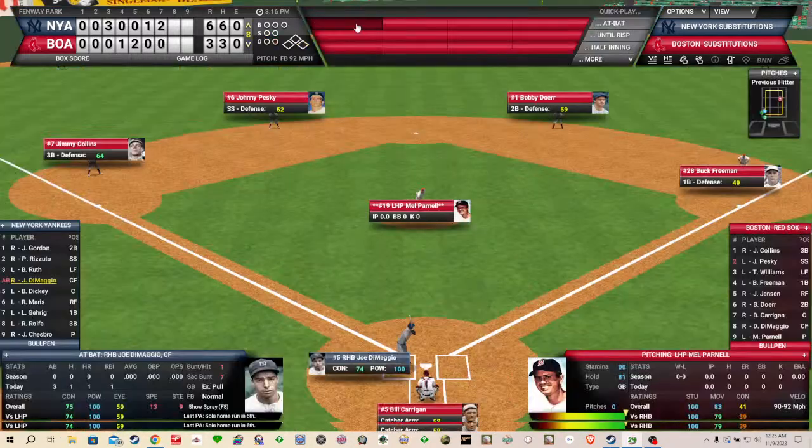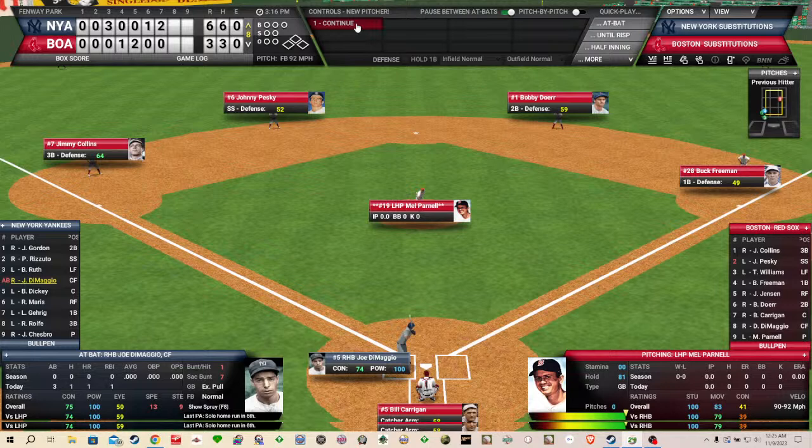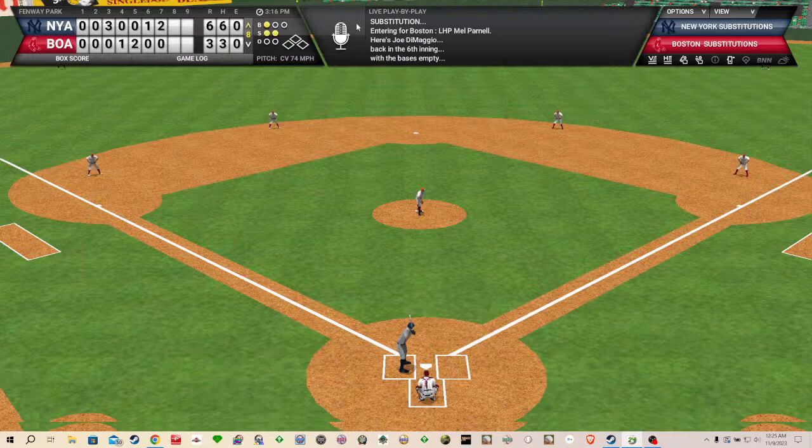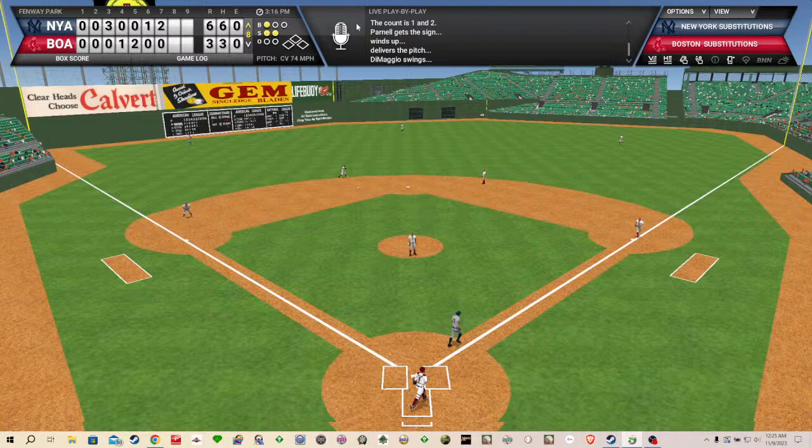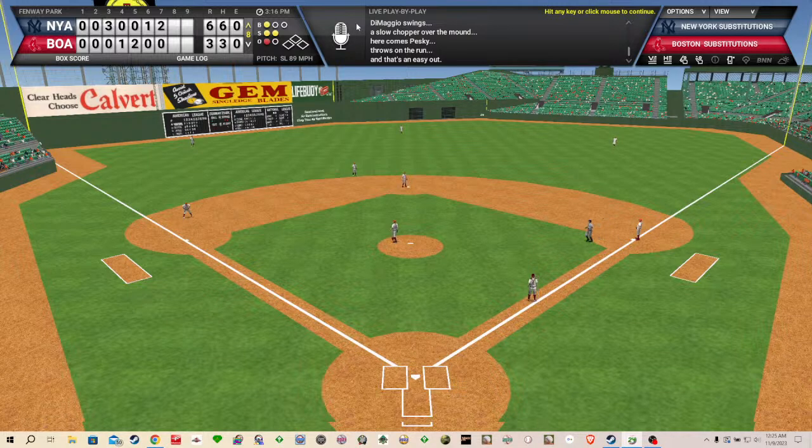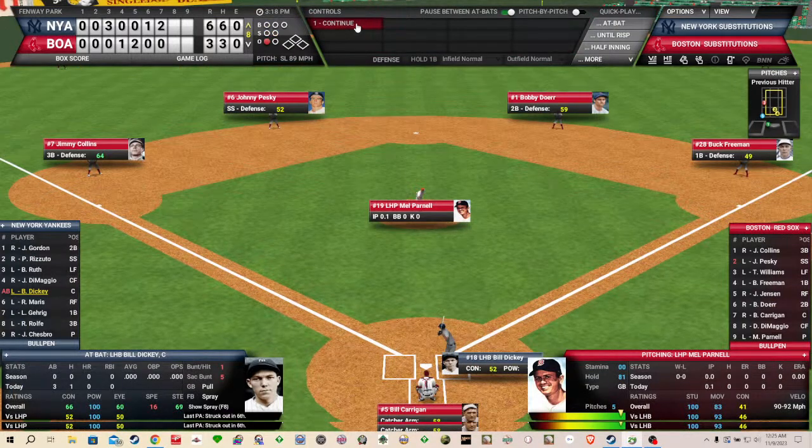Let's go to the top of the 8th inning, and the Yankees still holding a 6-3 lead. It'll be Joe DiMaggio, Bill Dickey, and Roger Maris. Mel Parnell will come in now, the lefty for the Boston Red Sox. Parnell with the 1-2 pitch. Here it comes. And this one grounded to short, glove deep at short. Nice play there by Johnny Pesky, making a strong peg to Buck Freeman in first.